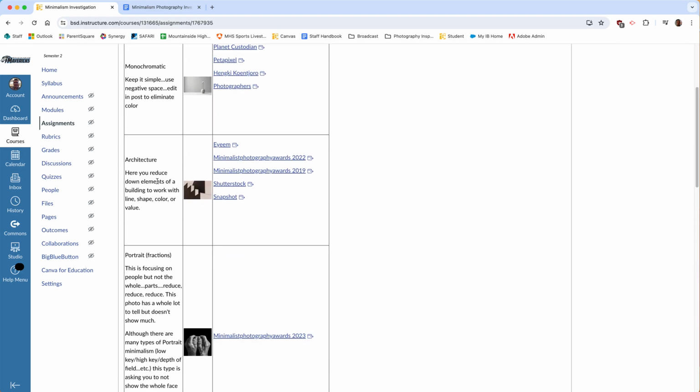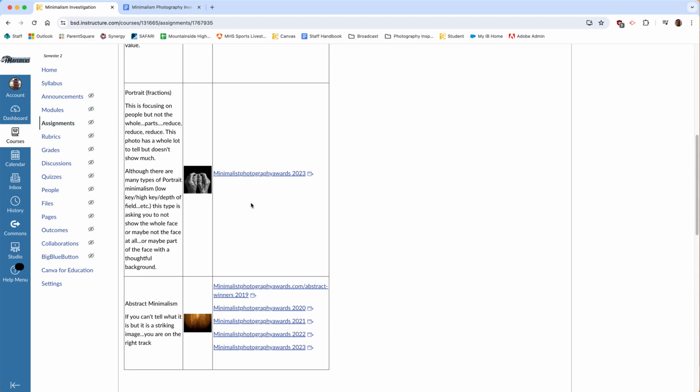Another genre is architectural. This is good for our building, and again, you can walk around and use what you see. There's some really cool spots around here, and the more you wander, the more you'll see. The key thing here is reducing down and focusing on shapes, lines, colors, value, those kinds of things. And again, there's some really great websites that I was able to find that show you good examples of architectural minimalism.